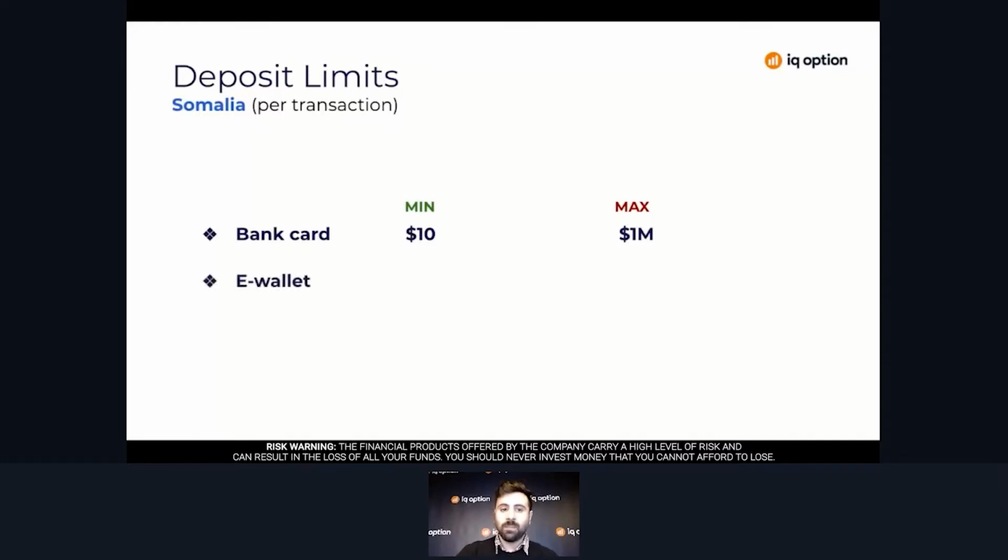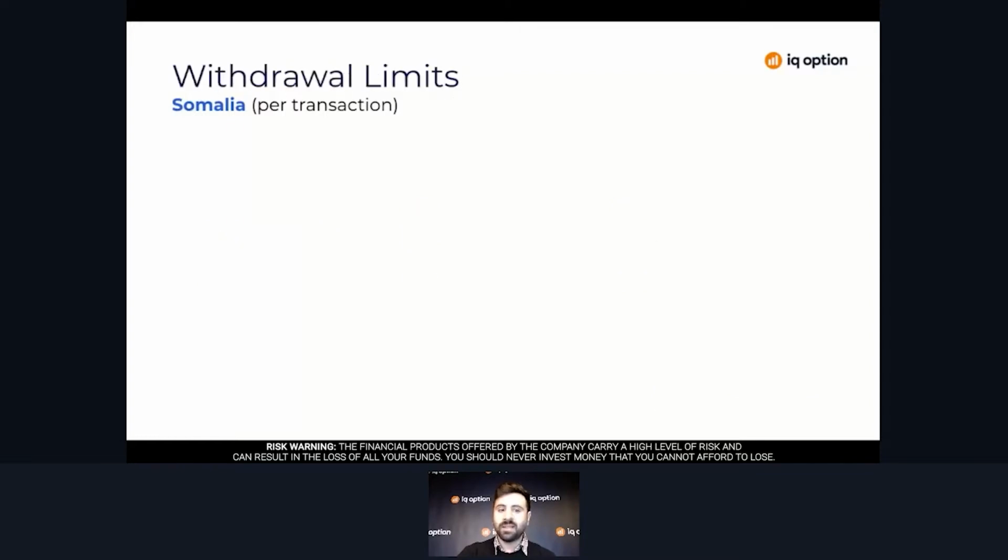Now, again, back to Somalia. If you want to be using an e-wallet, okay, you need to be at least depositing $10, and the maximum is going to be 1 million. Now, if you're going to be withdrawing from Somalia again, and you're going to be using your card, you need to at least withdraw $2, and the maximum you're going to be able to withdraw is 1 million. Now, I'm going to say this again for people joining now. This is per transaction. So if for whatever reason you want to be withdrawing more, you can simply do another transaction.